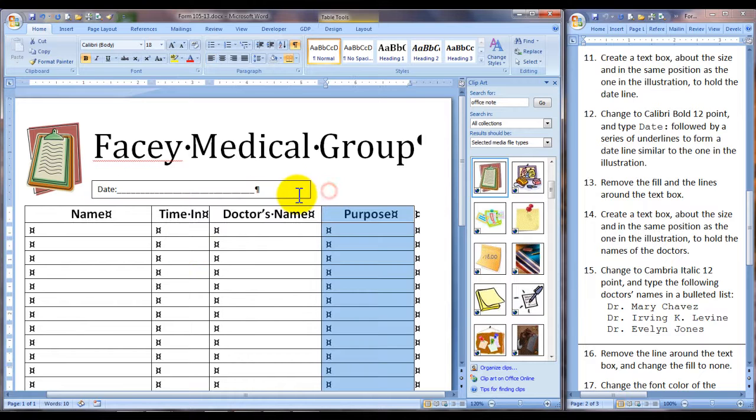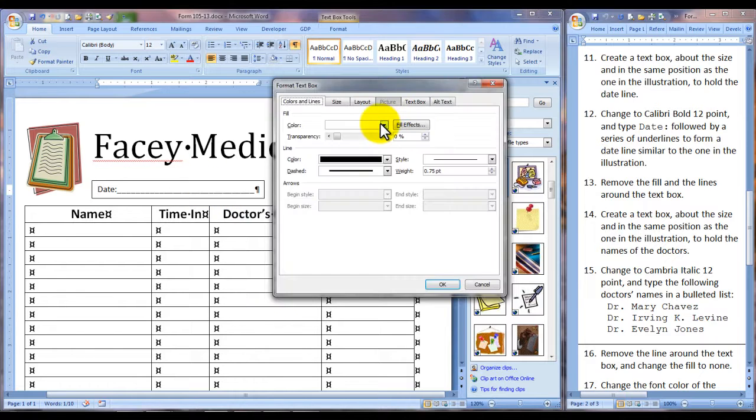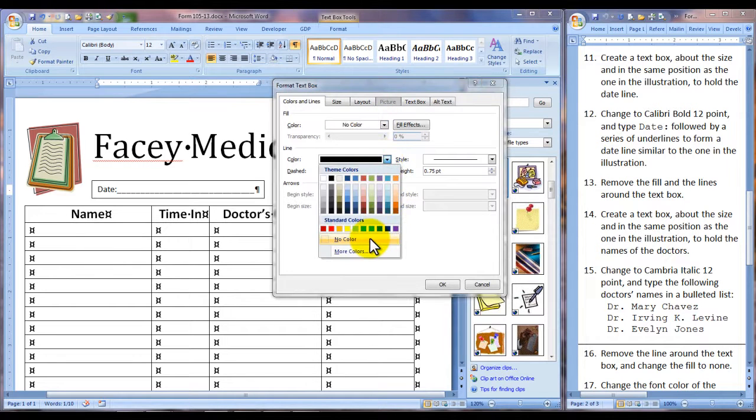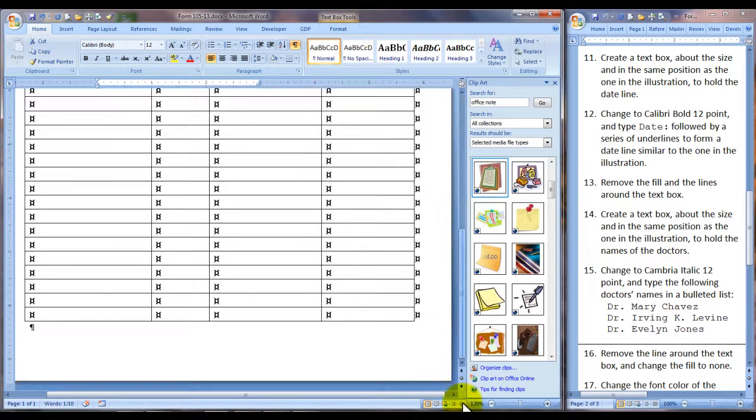Okay, then I'm going to adjust the size of my date line box. I'm going to remove the fill and lines of that box. No color for the fill and no color for the line. Okay. Now one more text box to hold the names of the doctor.